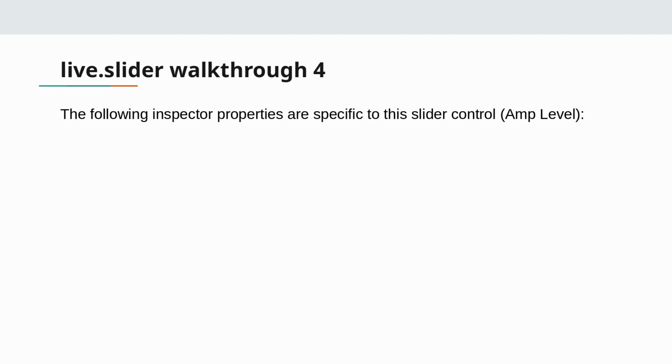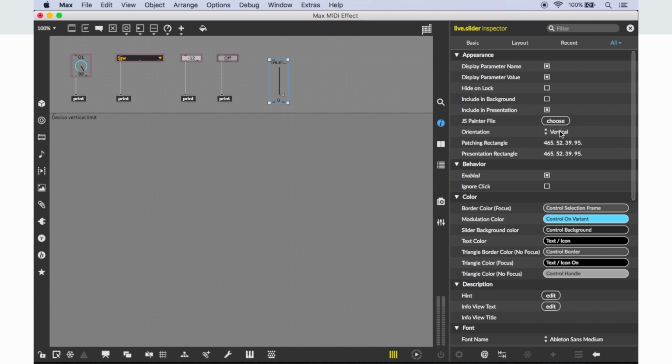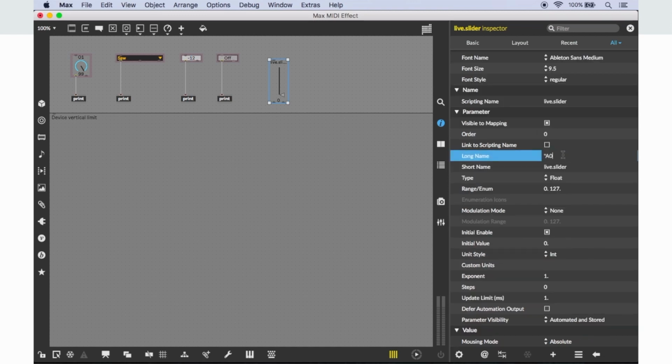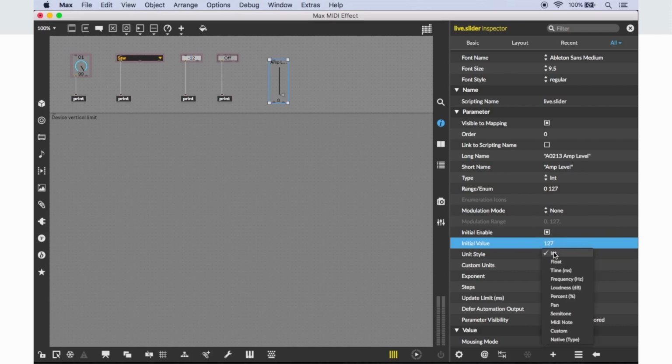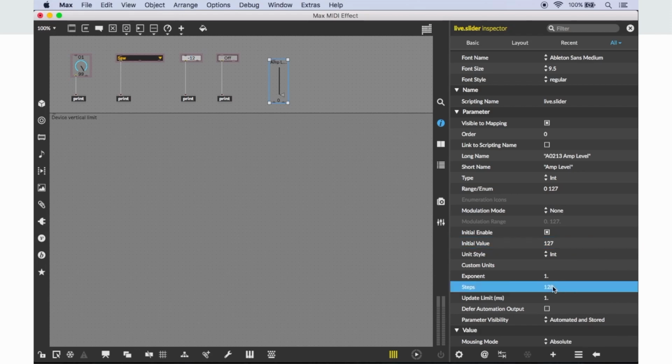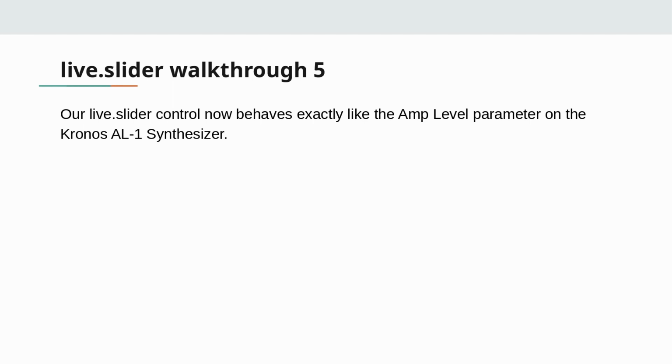Amp level. Appearance orientation: vertical. Parameter long name: A213 amp level. Parameter short name: amp level. Parameter type: int. Parameter range enum: 0 space 127. Parameter initial value: 127. Parameter unit style: int. Parameter steps: 128. Our live.slider control now behaves exactly like the amp level parameter on the Kronos AL1 synthesizer.